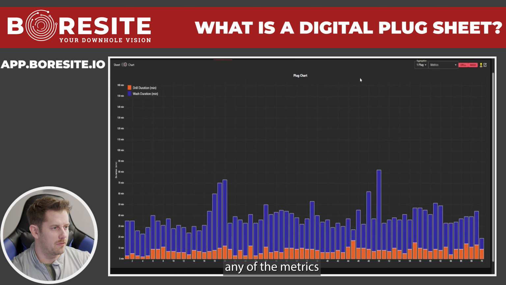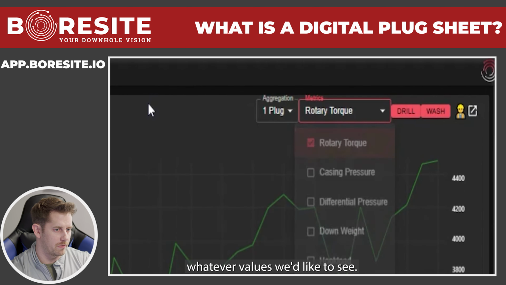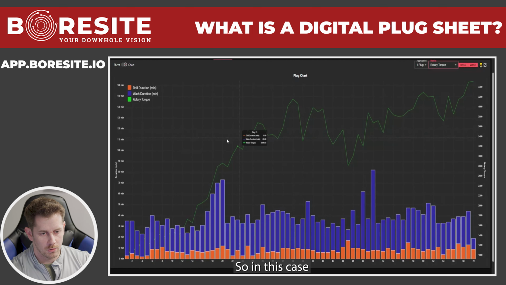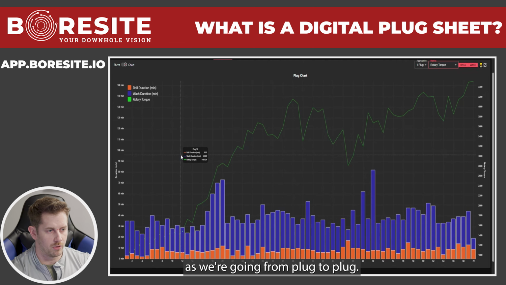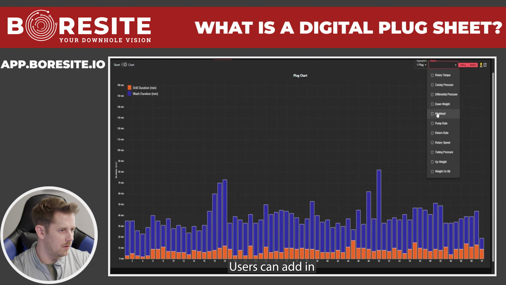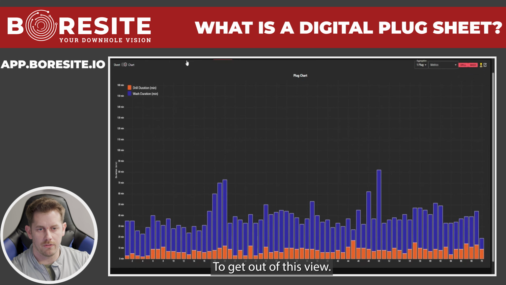If we want to add any of the metrics from the plug sheet on here, we can go right here where it says metrics, and we can plot whatever values we'd like to see. So in this case, we can see how the rotary torque is trending as we're going from plug to plug. Users can add in however many lines they'd like to see to be able to view this graphically. To get out of this view, we can just toggle right back to the sheet view.